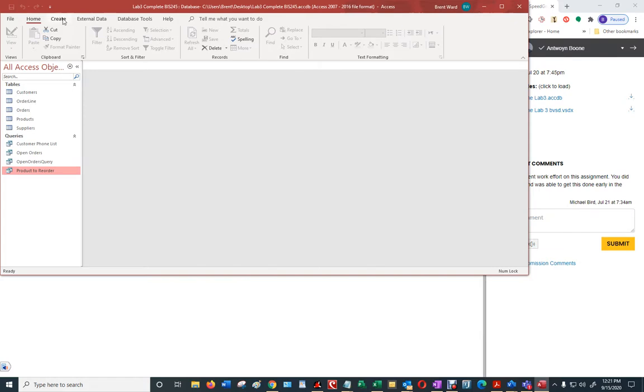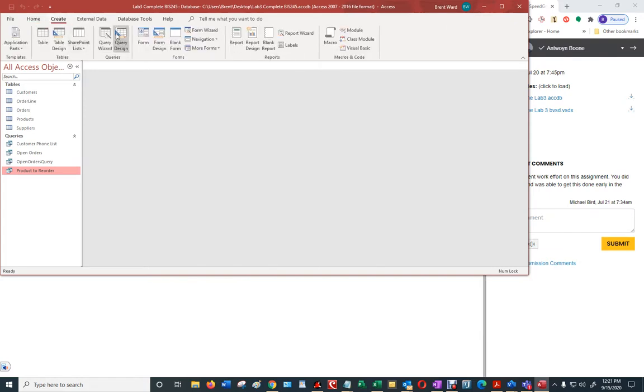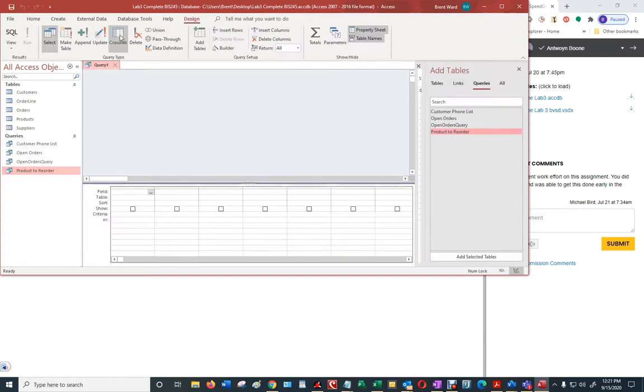What you would do is go on Create, click on Query Design, and then put in the various columns. Oh, you need to put your tables in first, so you right click and go to Show Table, and in this case make sure you're on Tables right here. We need the product table. We also need the supplier table.